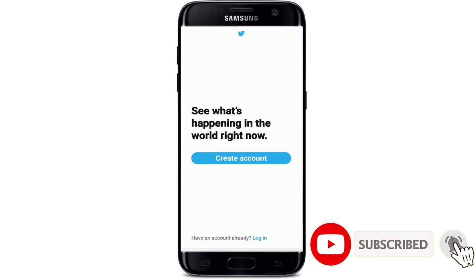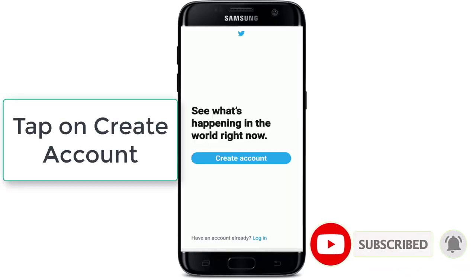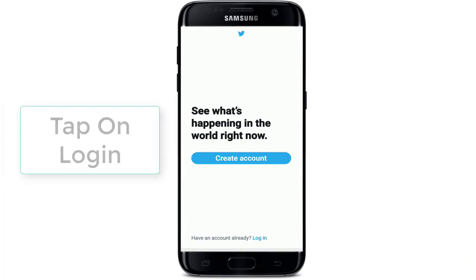If you don't have a Twitter account yet, start by creating an account by tapping on create an account, and if you already have an existing Twitter account, then you can simply tap on the login button at the bottom of the screen.